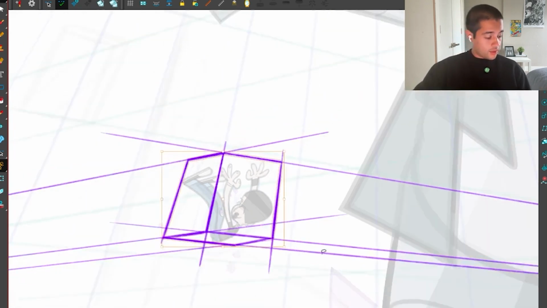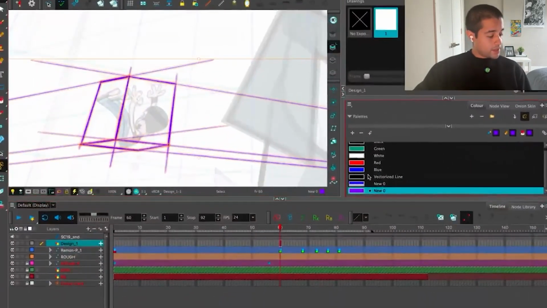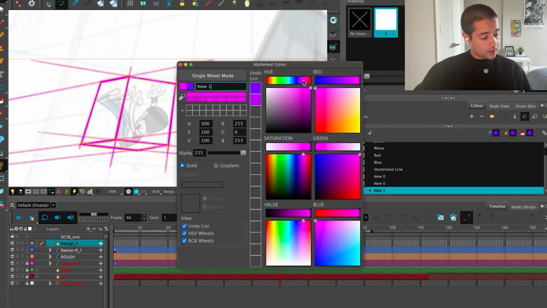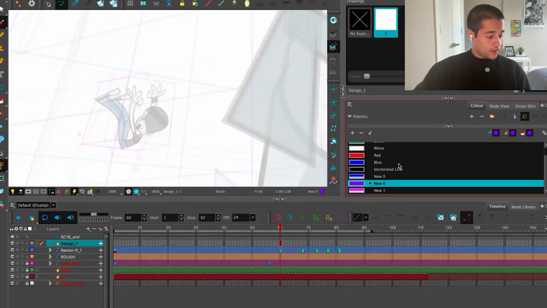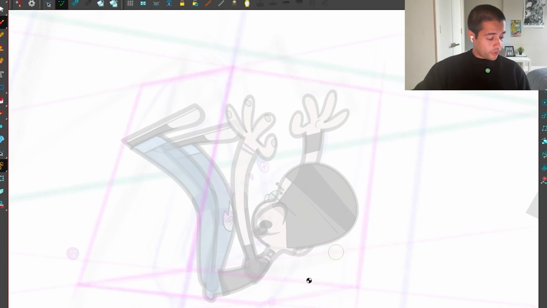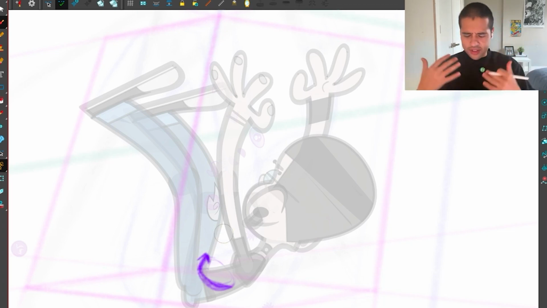And I can take all of this, reduce the opacity, group all of this, and then I can draw on top of this, knowing that the body of this character will follow those perspective lines. This is like physics, dude.